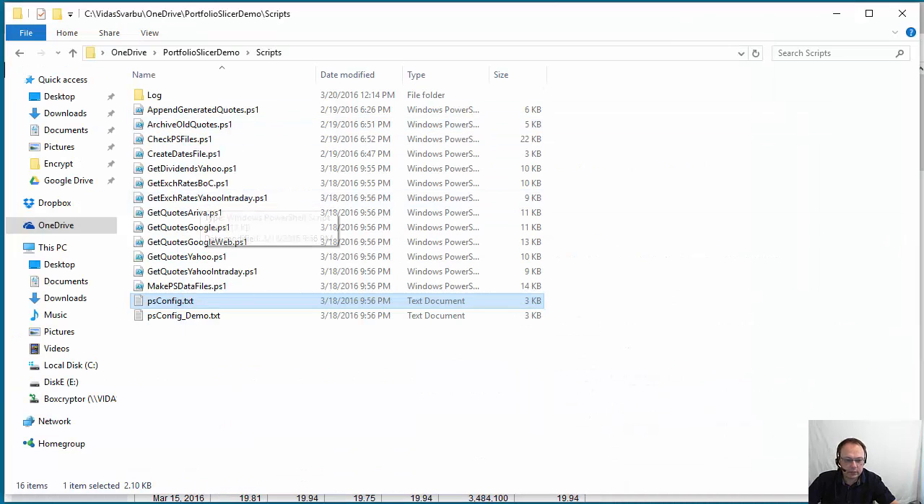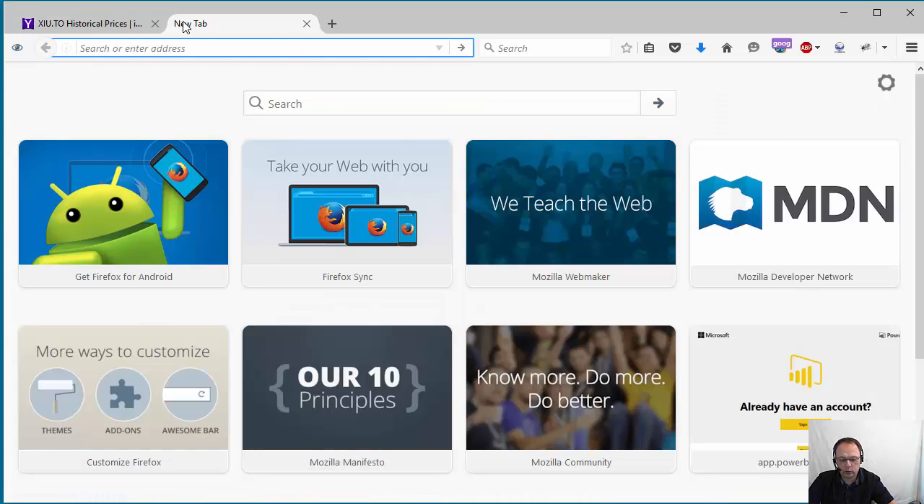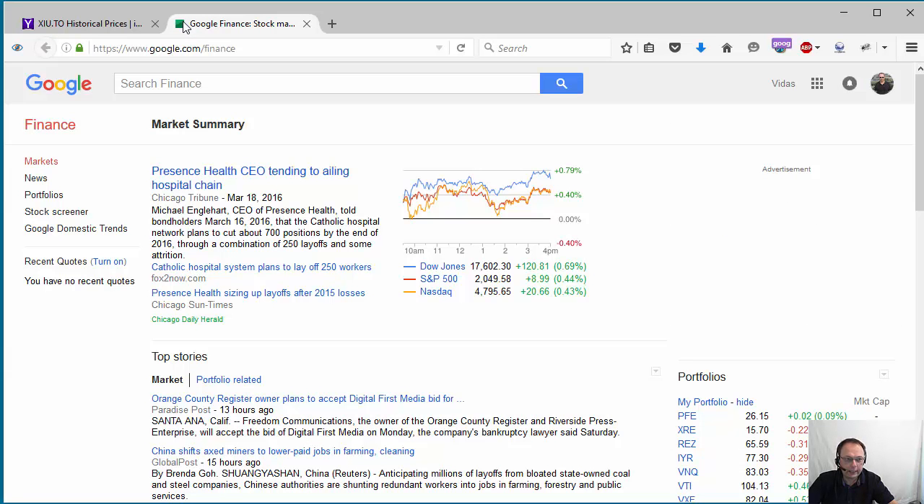Now, sometimes Yahoo will not have the symbols that you want. So the second choice, if the information is not available on Yahoo Finance, is you go to Google. So you go to finance.google.com website, and here you would search for your symbol.